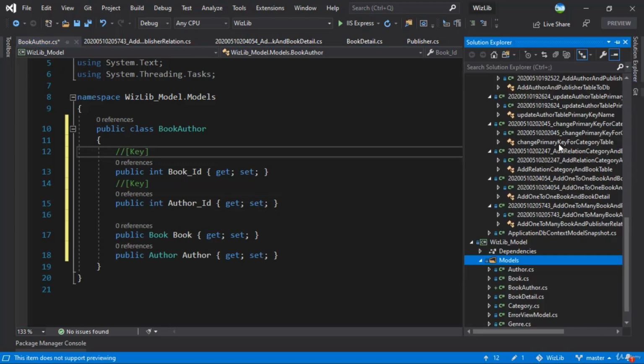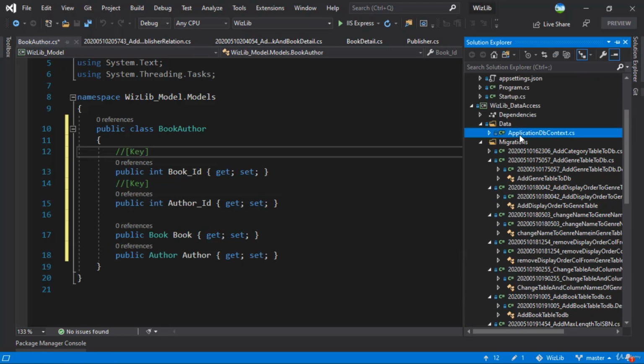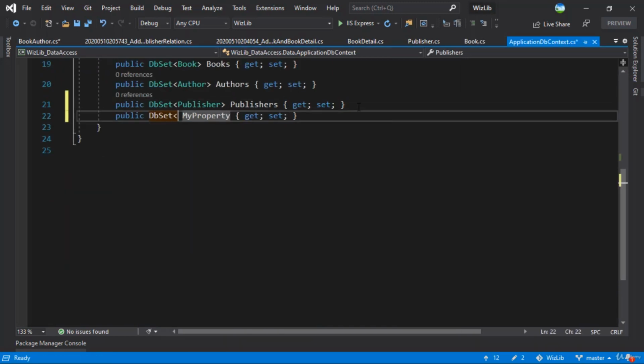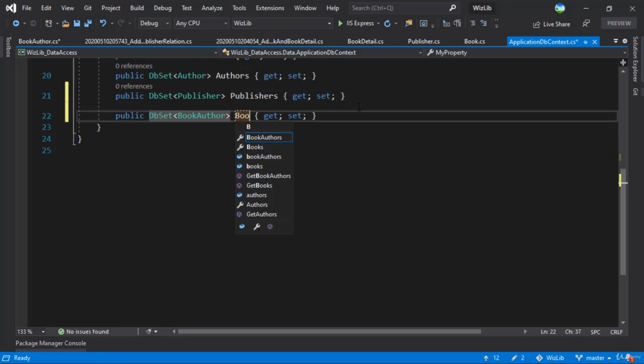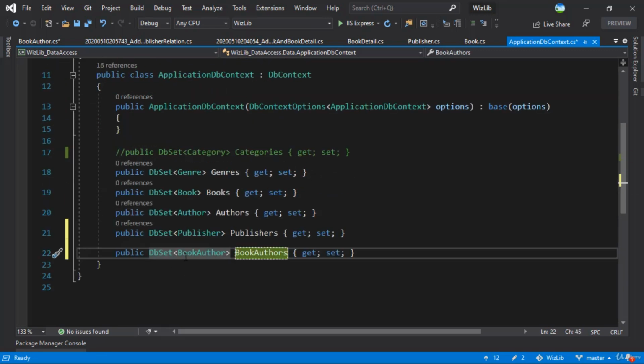First, let me add this to the application DB context. Perfect. Now the next thing is defining a composite key. I have said this many times that we can do this with data annotations or Fluent API. This is one of the things that can only be done with Fluent API right now. And how do you configure Fluent API in your application? Fluent API will be configured inside the DB context, which is the ApplicationDbContext.